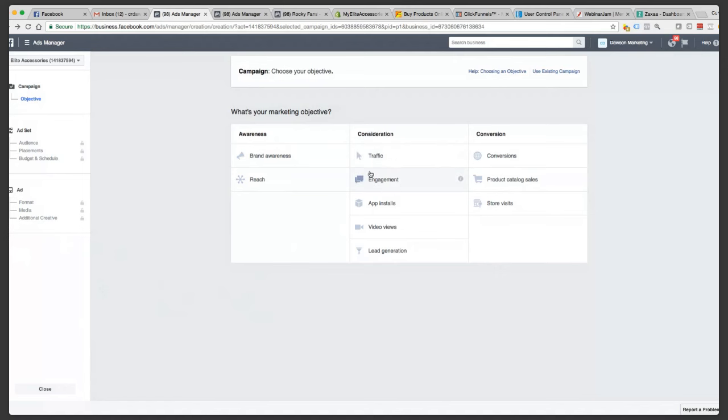What engagement does, for those of you who don't know, it used to be known as the PPE ad, the page post engagement ad. And now they just call it an engagement ad. But the purpose of this engagement ad, or what many of you may be familiar with as the PPE ad, is Facebook goes out and shows your ad to people who are more likely to like, comment, and share your ad. Likes, comments, and shares.